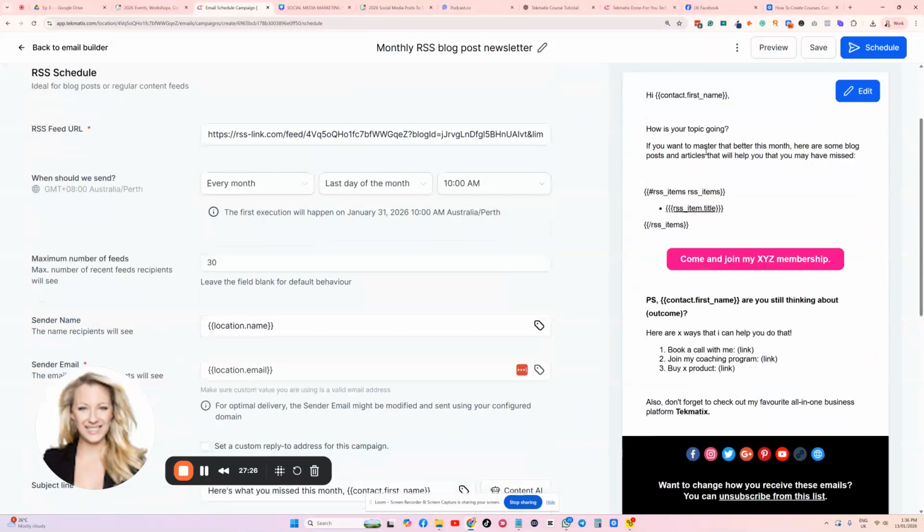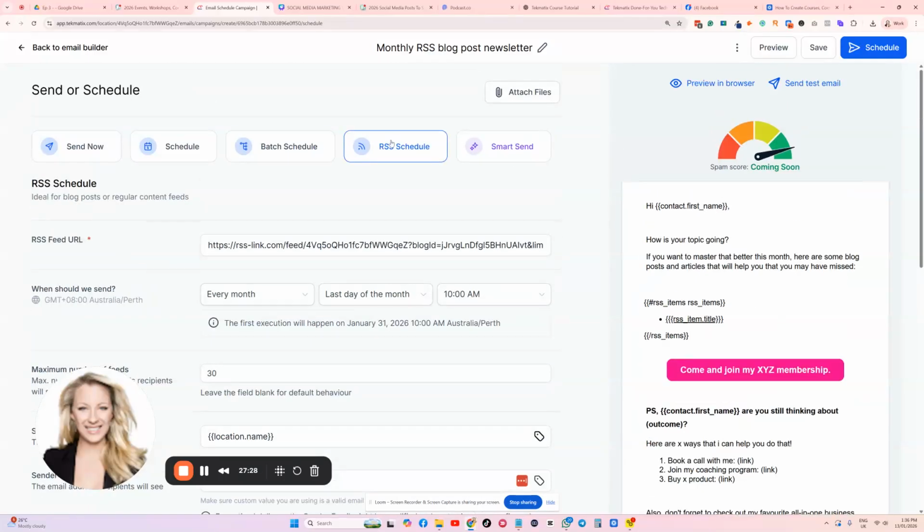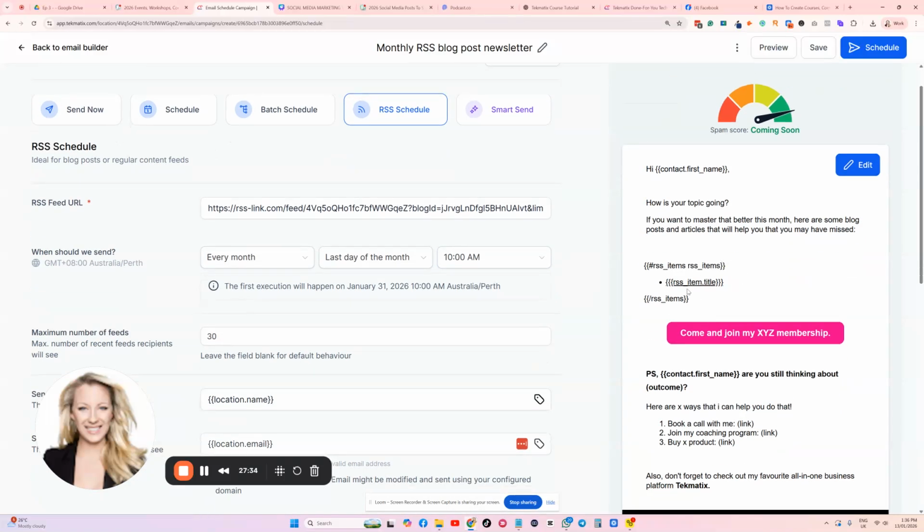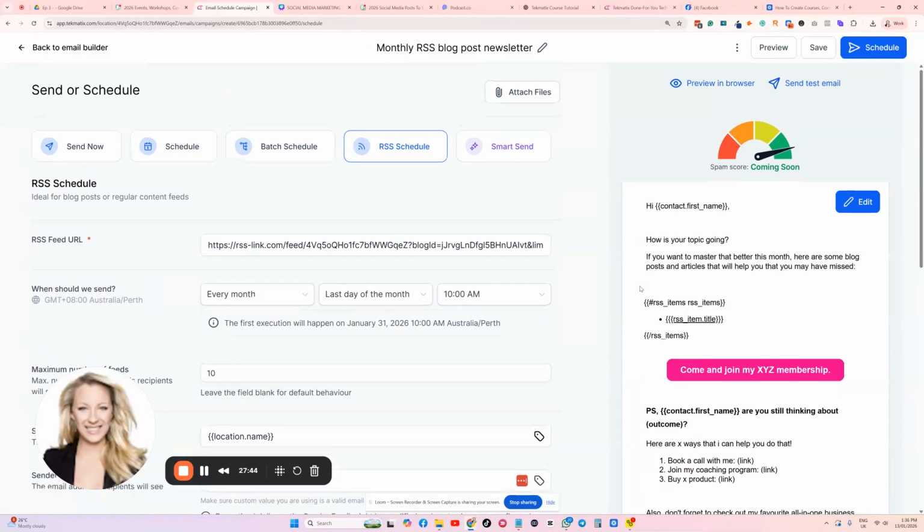Now, what this will do is this same template will send out on the last day of every month at 10 a.m., and it will pull over whatever 30, if you put 30 there, or 10, if you've put 10 there, blog posts you've published with direct links to them. Is that cool, or is that cool?